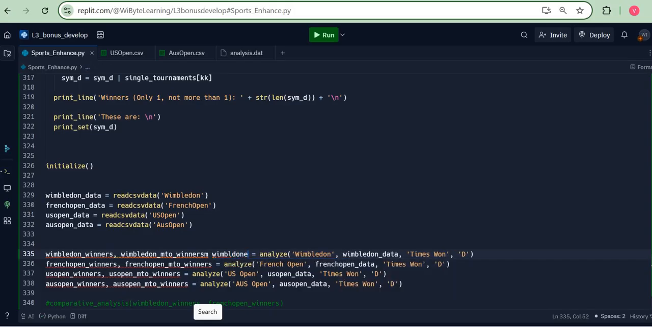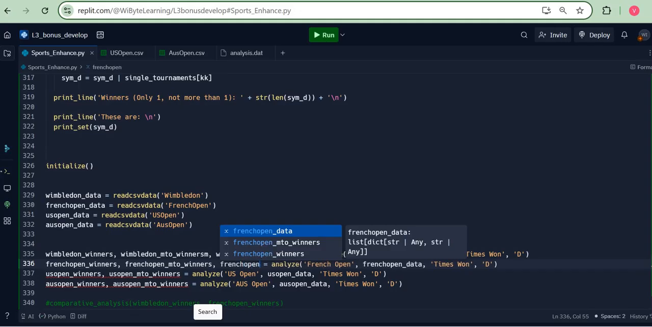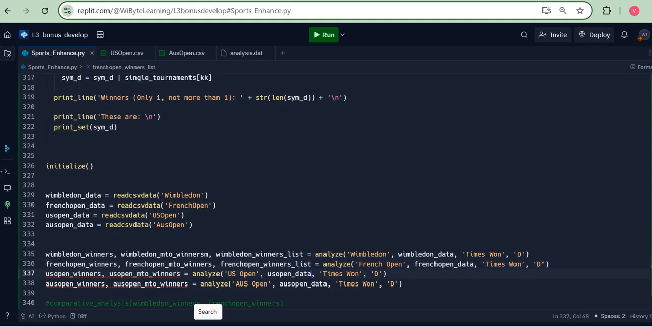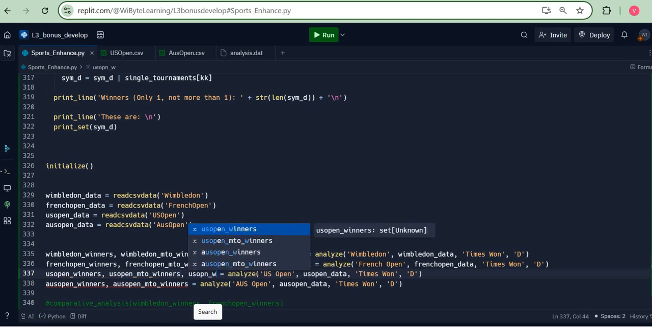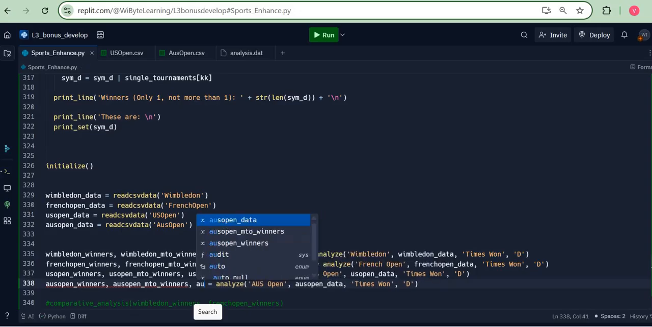Wimbledon winners list is also being returned. Of course, I need a comma over here. So Wimbledon winners list. Now I'm just going to get similar lists from all these functions. So let me call them the way, so that I can see what they mean. Say French Open winners list. Then I'll get, say, US Open winners list, and I'll also get the Australian Open winners list.